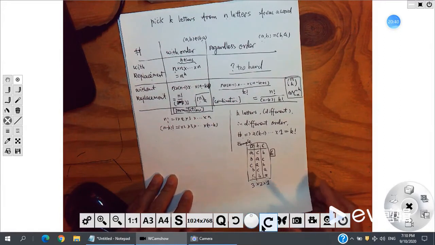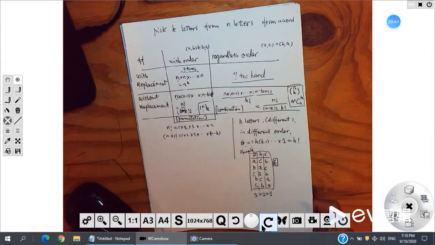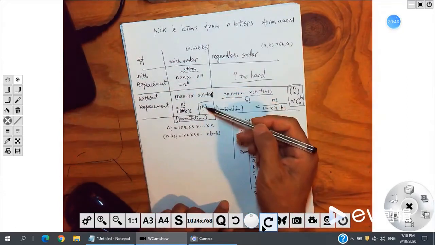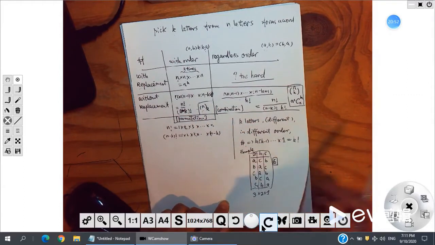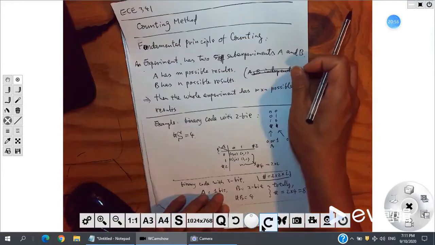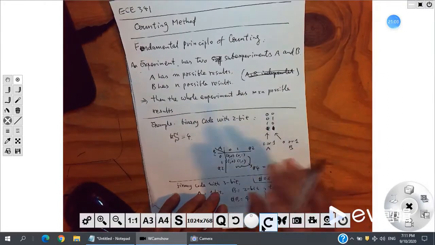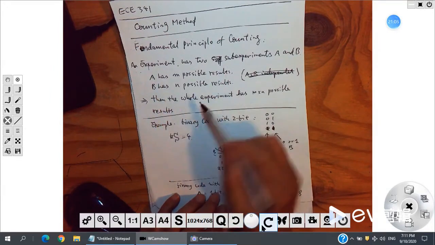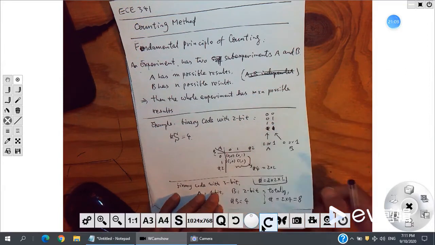Basically, for the counting method, it is just like this. We have 3 different cases, and in each case we can get the whole amount. And of course, we also need this fundamental principle: if the whole thing can be divided into some sub-experiments, then you multiply them together for the whole amount.